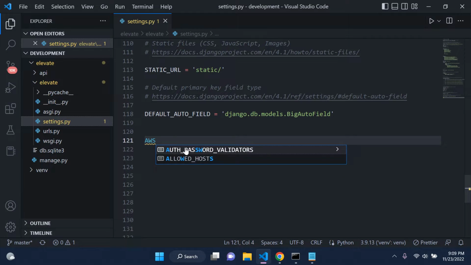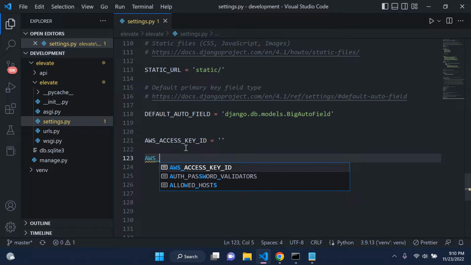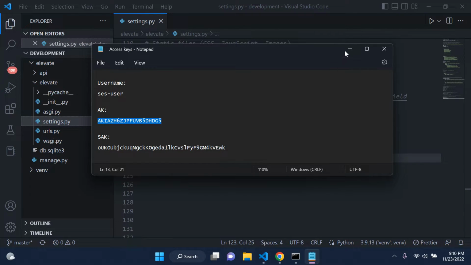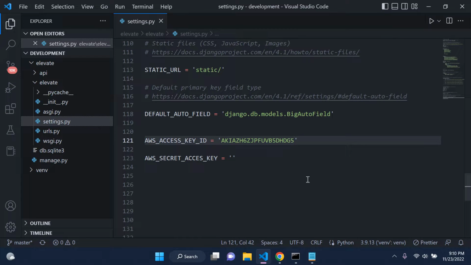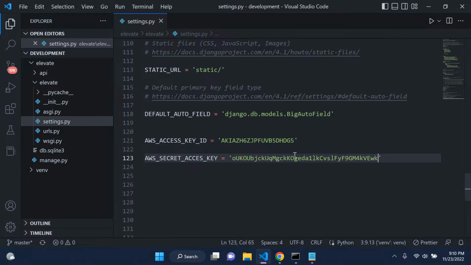So here I'm going to say AWS_ACCESS_KEY_ID, and I'm going to set that to blank for the moment. Then I need to set a variable called AWS_SECRET_ACCESS_KEY and leave it blank. So let's paste them in between our quotes. There we go. There is our access key ID and our secret access key ID.